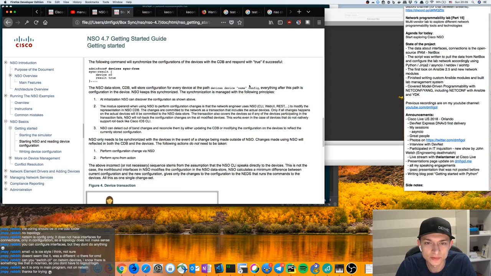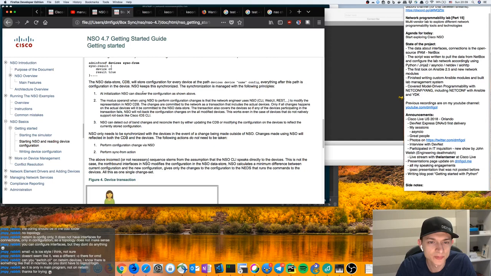Okay, so it's an NSO data store, a store for every device that passes this. Everything after this path is configuration of the device. And NSO keeps it synchronized. Synchronization is managed by the following principle. First, we discover config. Then you change config somehow using CLI, web UI, or REST. You commit them as a transaction to the actual devices only if all changes succeed.